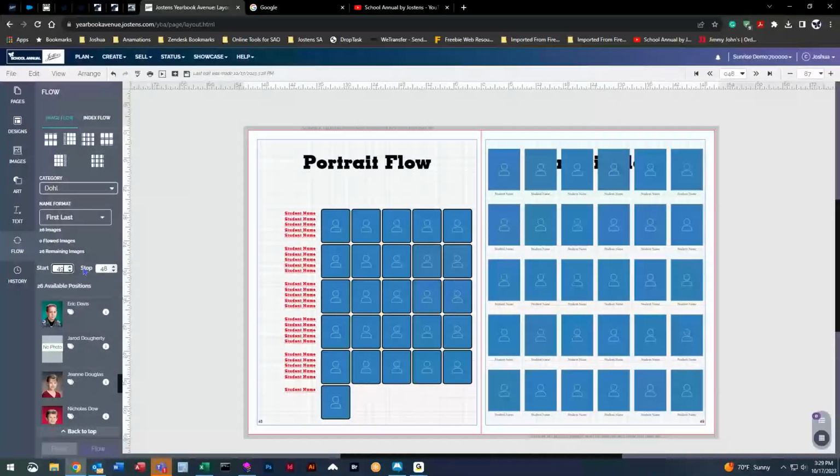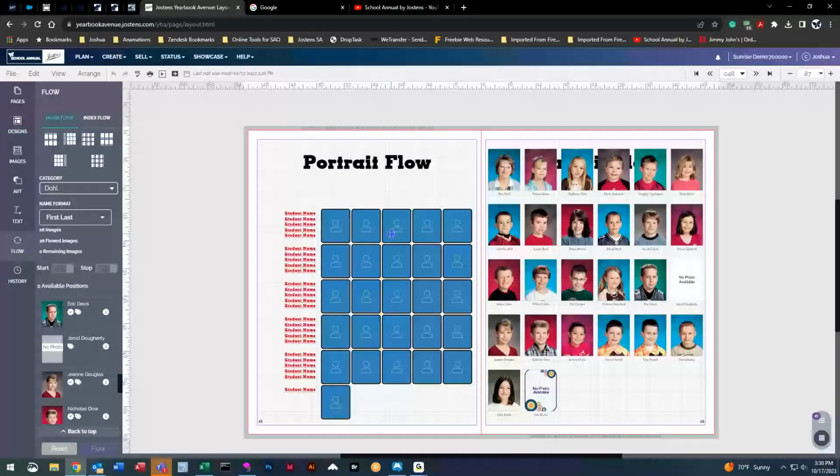But same thing, we're going to switch that to 29 and 29. We're going to click on save because we made changes to the pages and we have to let the system know we did. Here you're going to see 30 images. Click on flow, and there we go. The only difference is the names are now at the bottom instead of the sides.